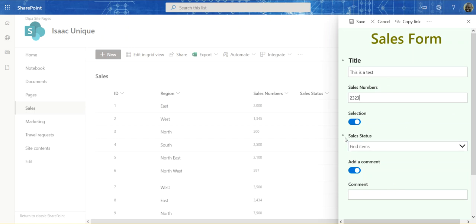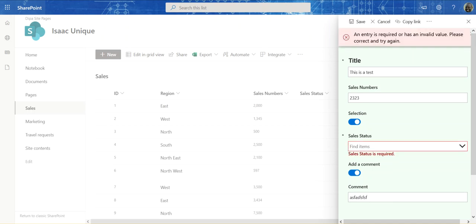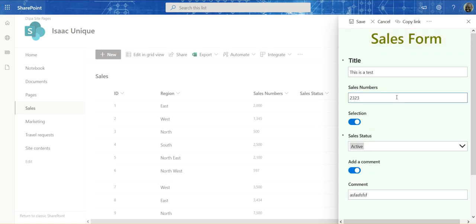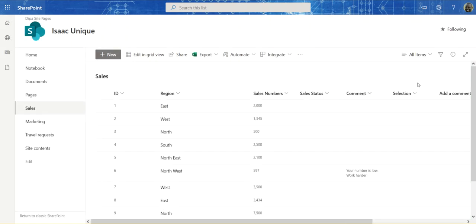let's say I skipped this. Remember, we made this required, and let's say I skipped it, put in my comments here. And if I tried to save, you see it says sales status is required. So let's go in active. See, and there you have it.